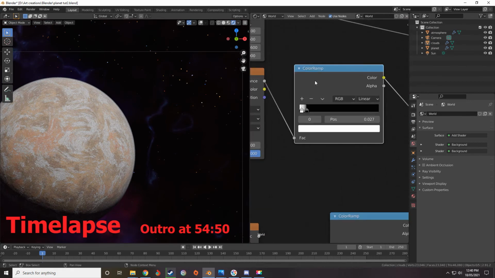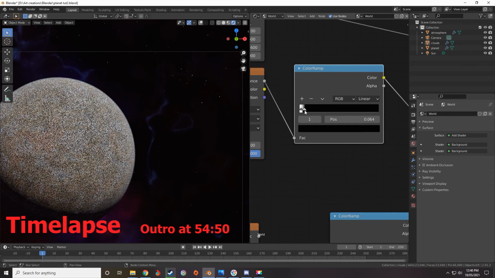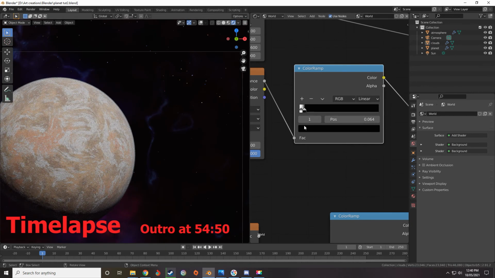All right, so now I'm just adjusting my stars. I'm trimming them in a bit with the main color ramp, making them a bit smaller, because I thought they were too big. And now it just makes them a little more subtle.